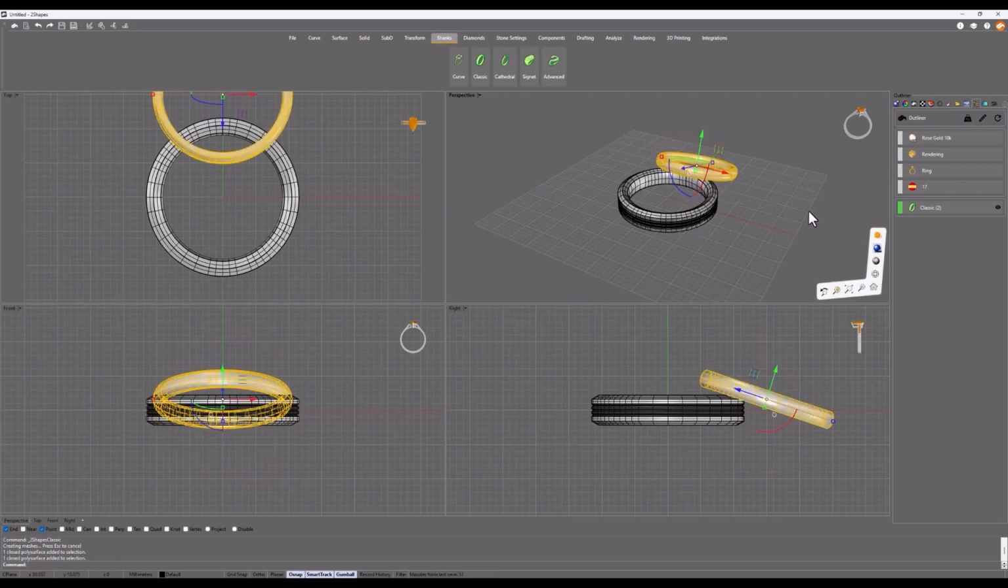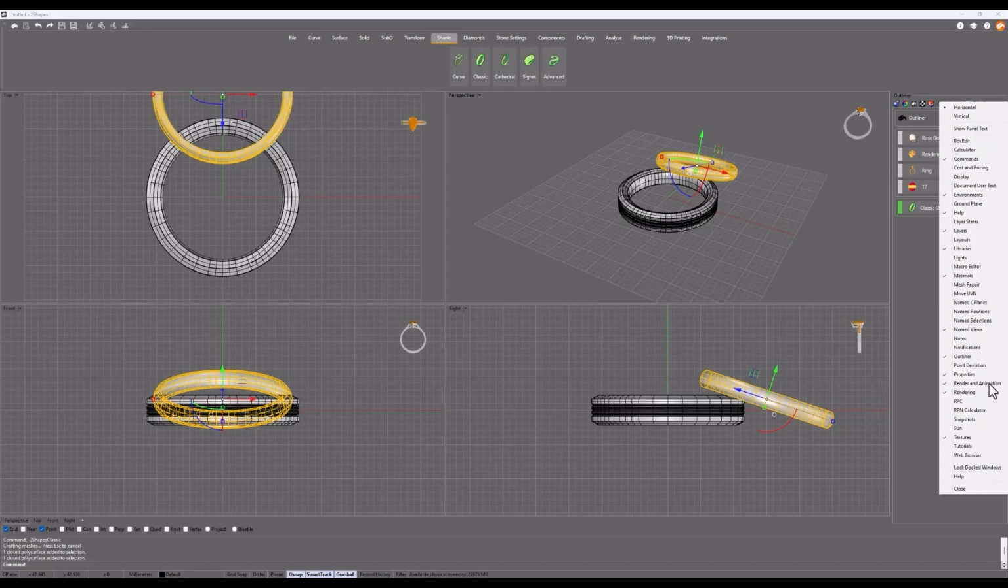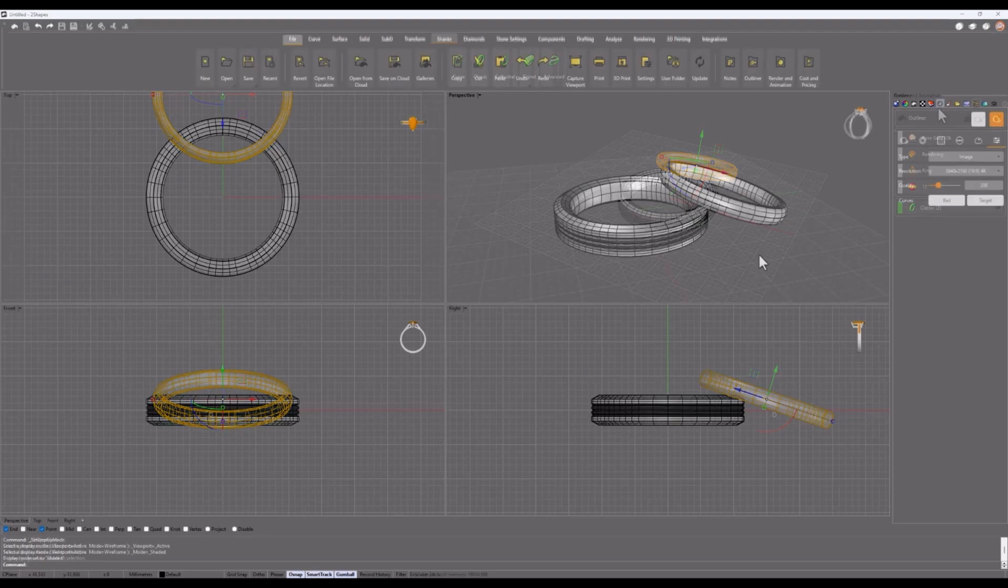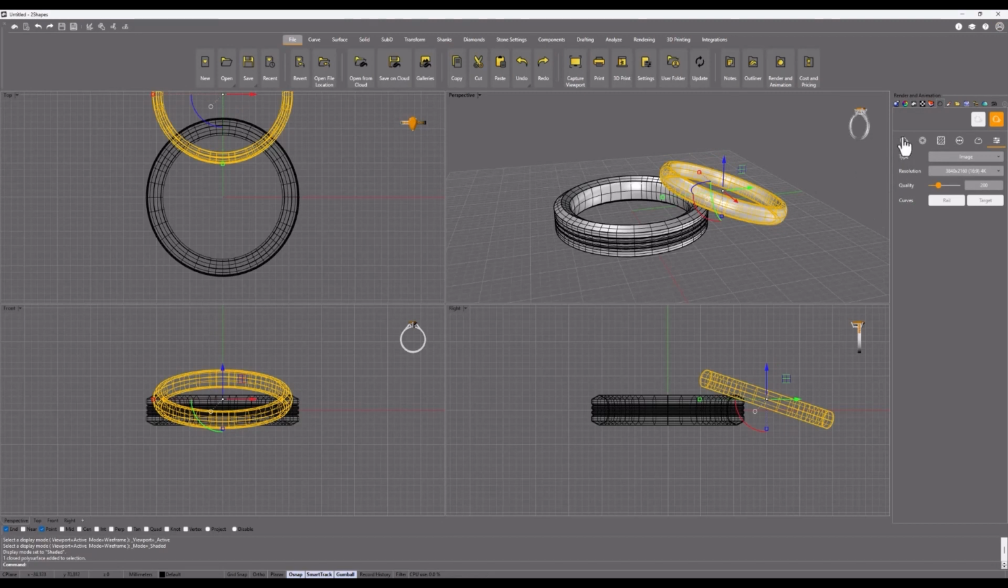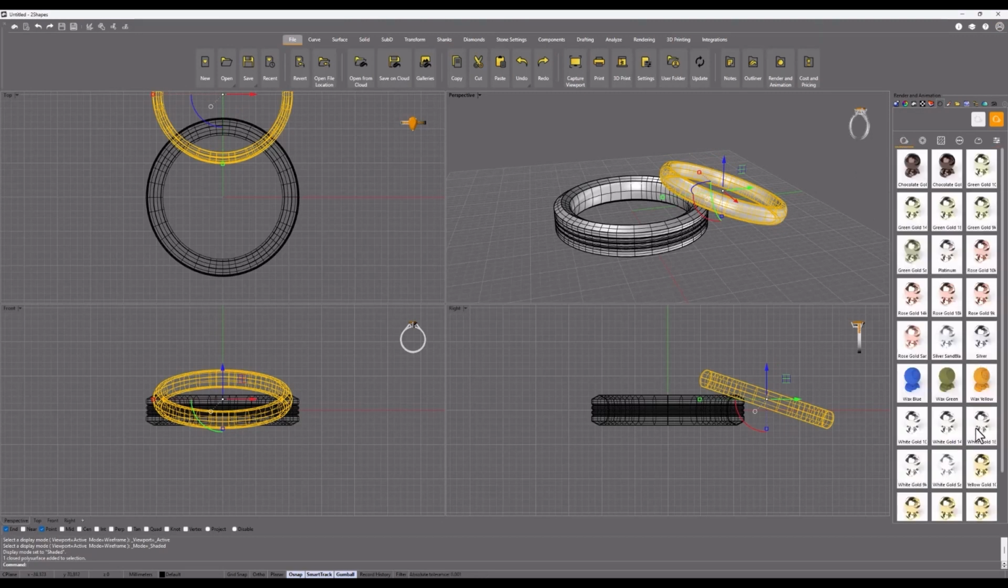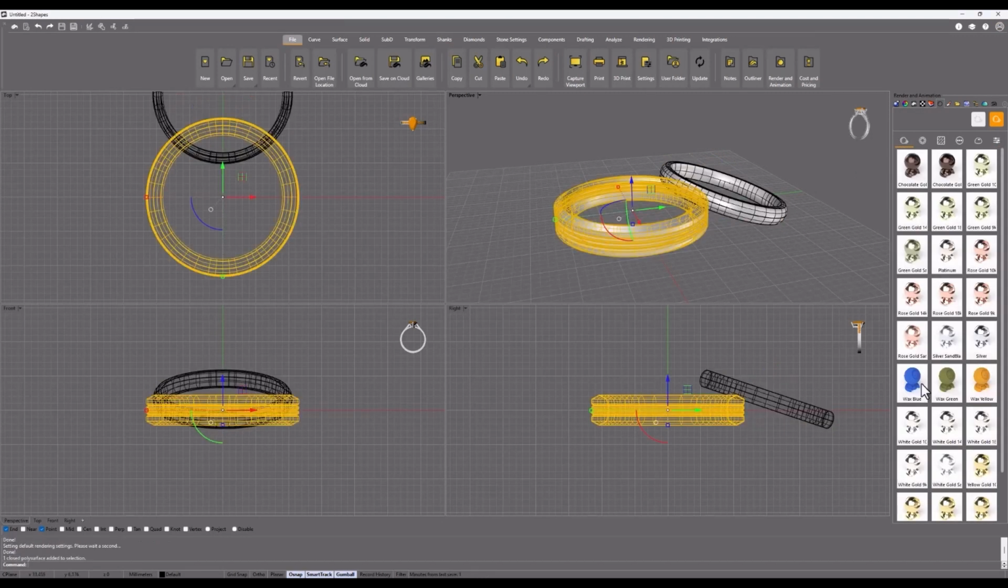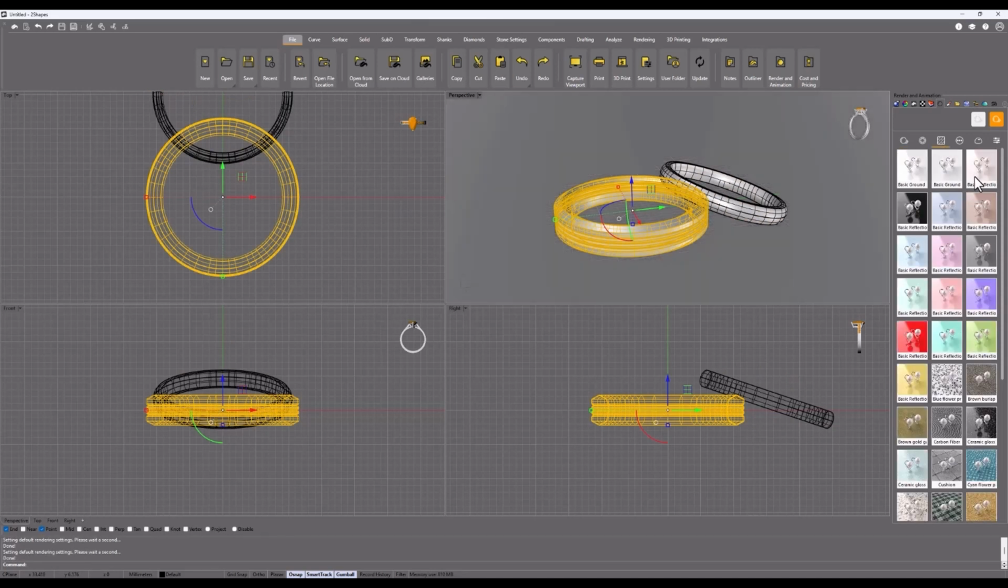To see the Render and Animation tab, go to Settings and activate it. Under the File tab, click Render and Animation to open Render and Animation. Then, inside the Render and Animation toolbar, under the Material section and in the Metal category, click on the white gold 18K material. Under the Ground category, click on Basic Ground Reflection.